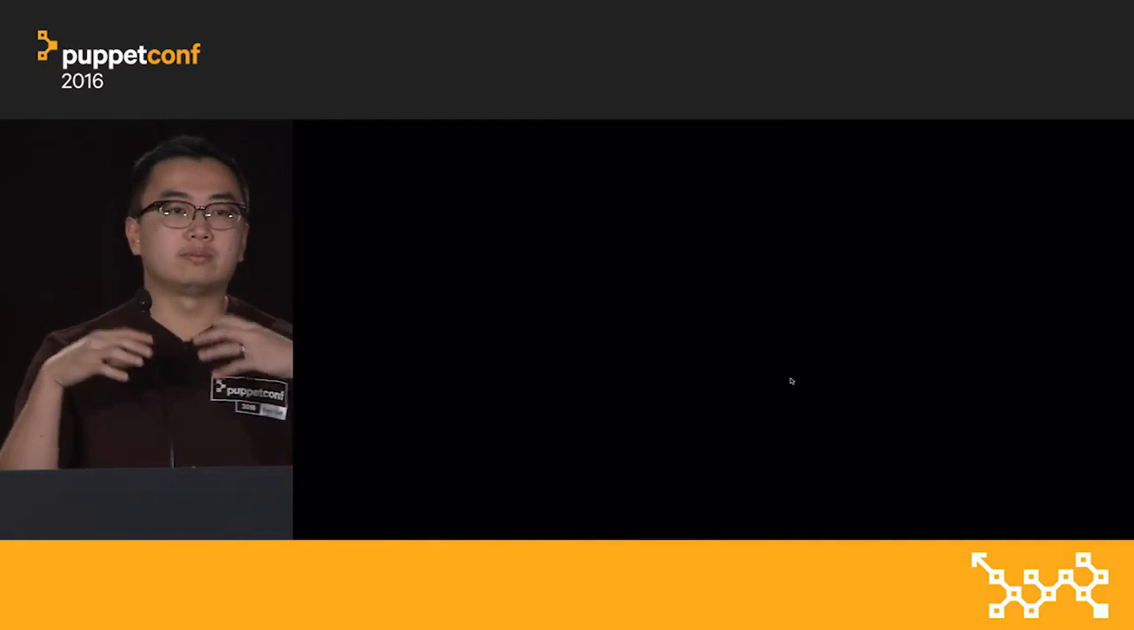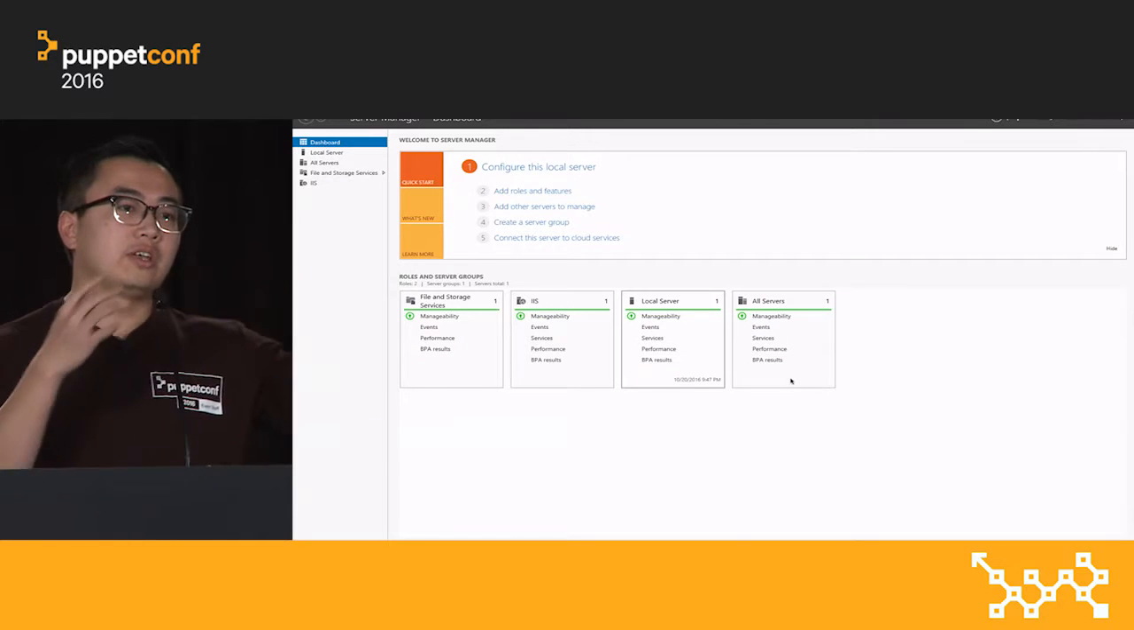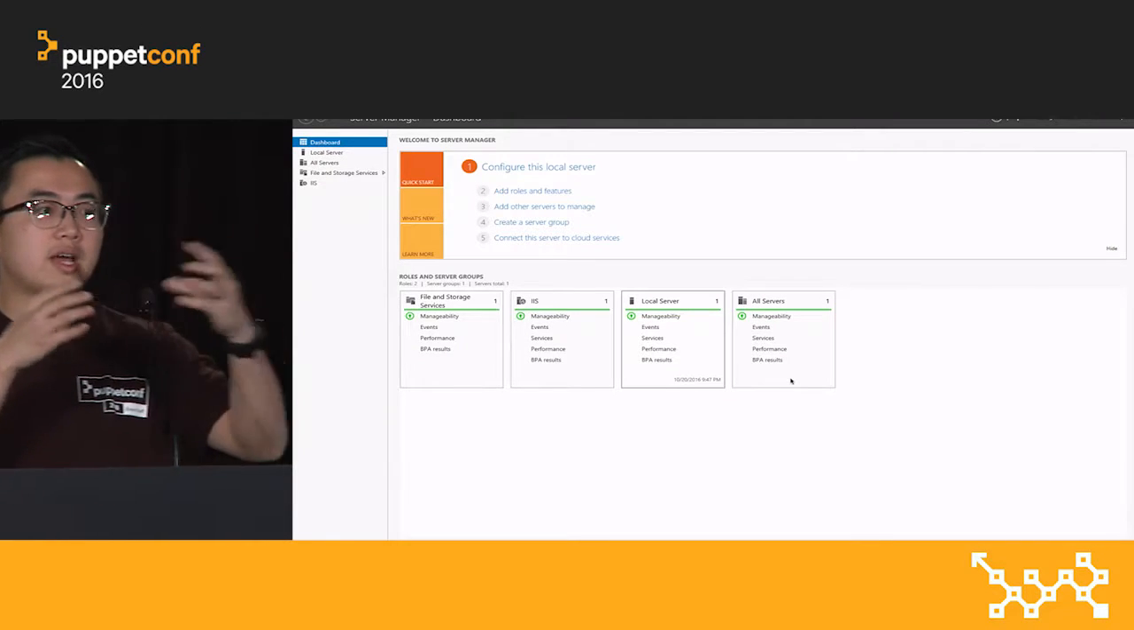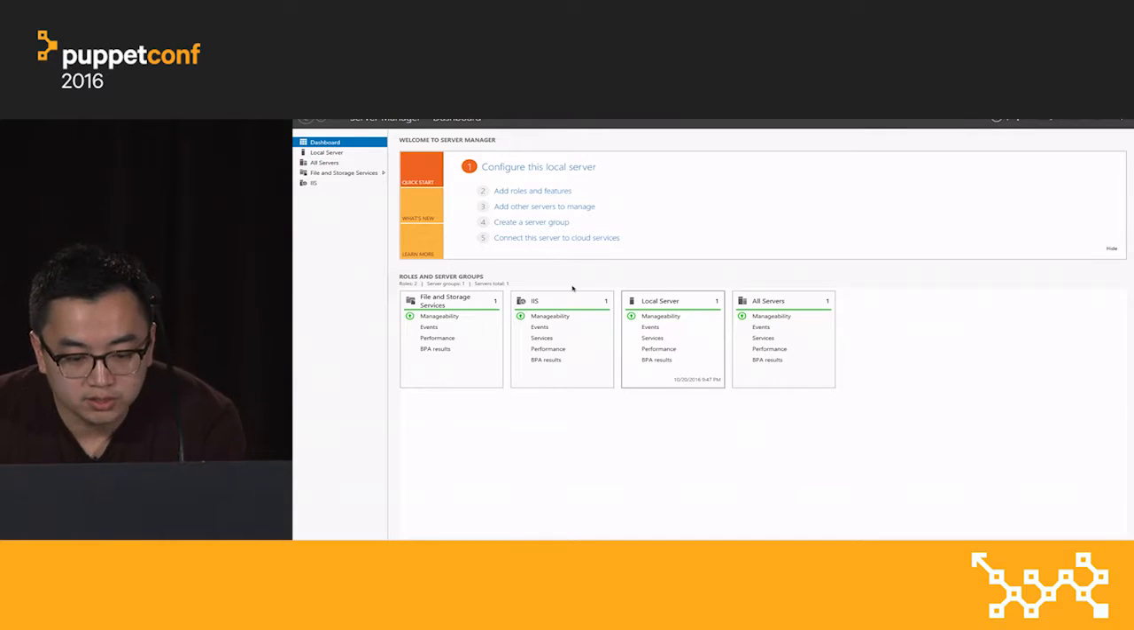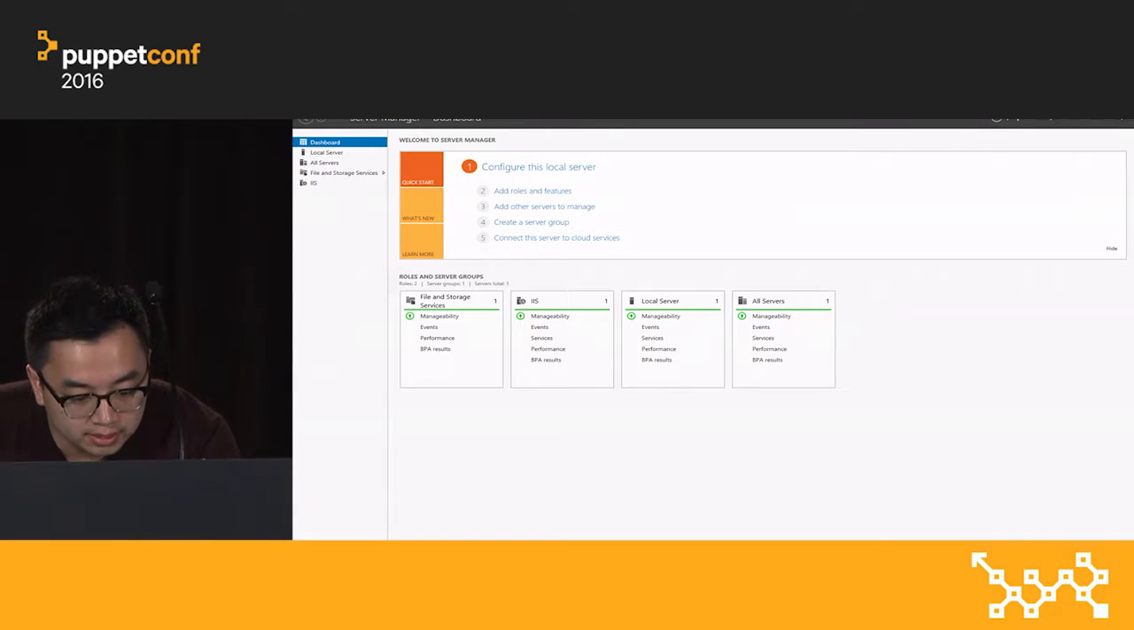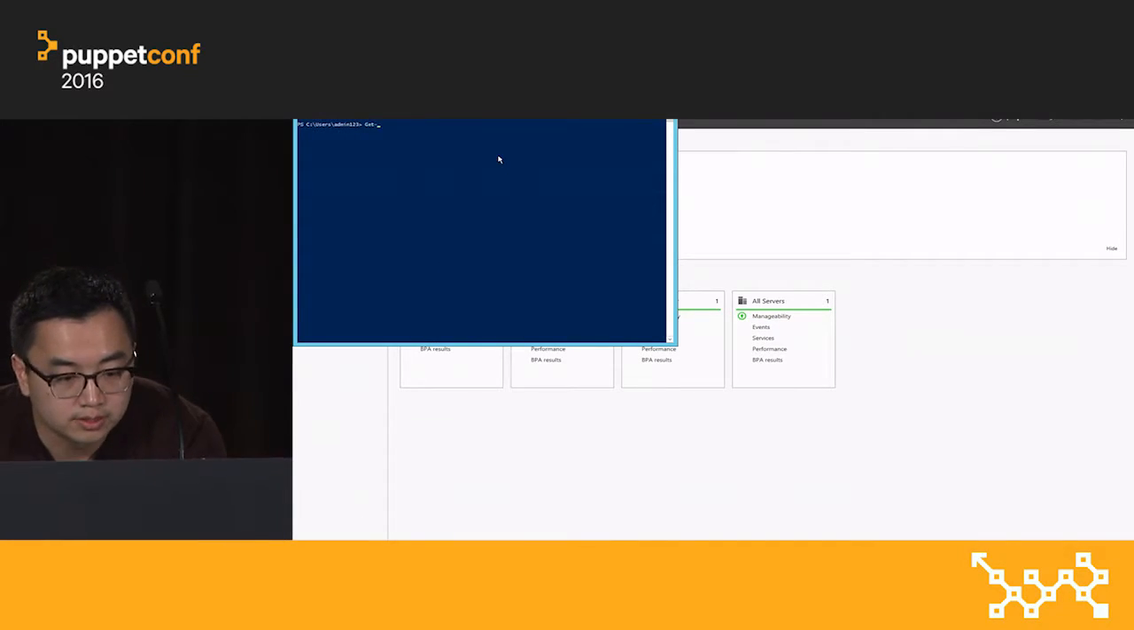So after the VM comes up, it installs the Puppet agent. It talks back to the Puppet master. It pulls down the IIS configuration and installs IIS on it. It installs the security baseline.